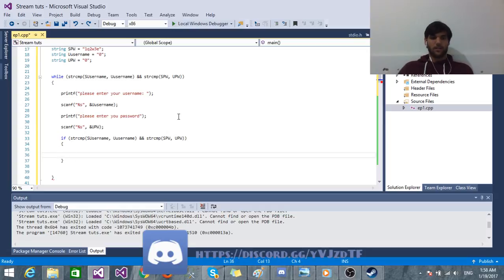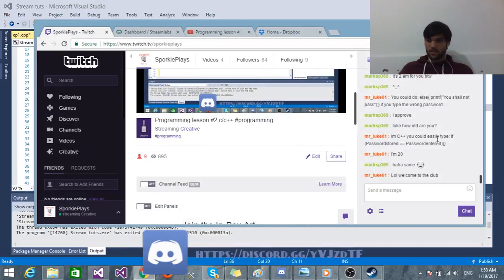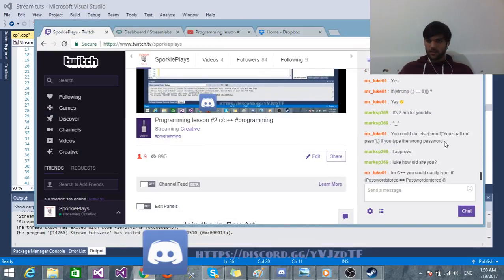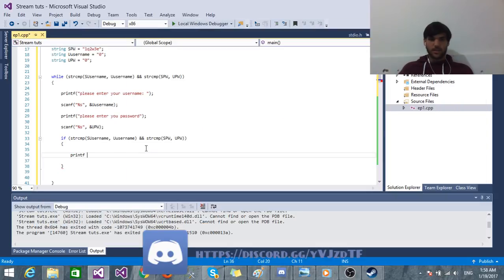So now we do if that, then printf you shall not pass. Okay? Printf you shall not pass.